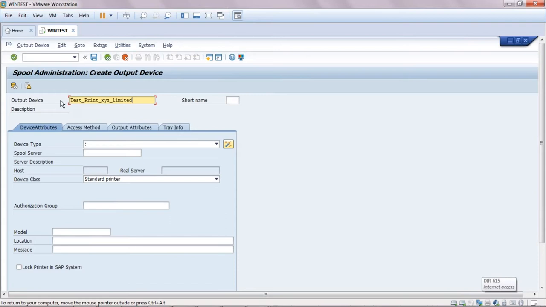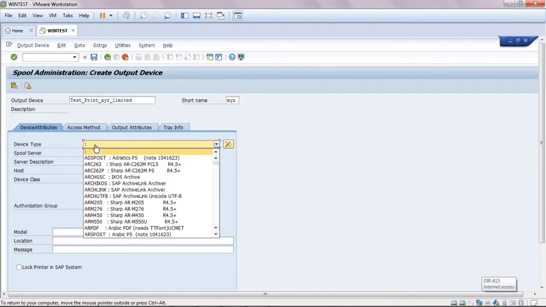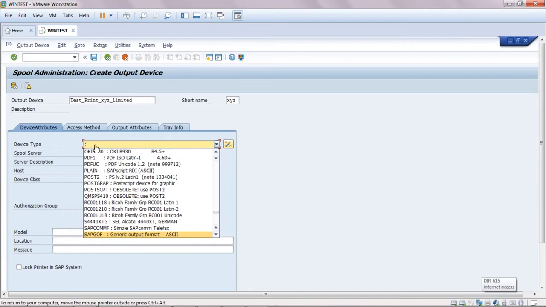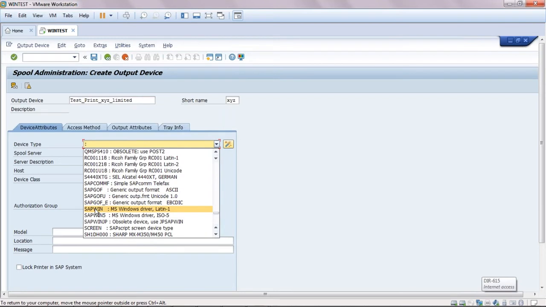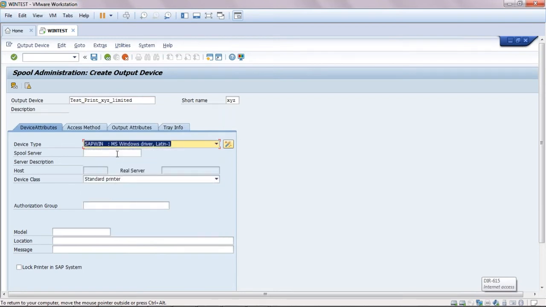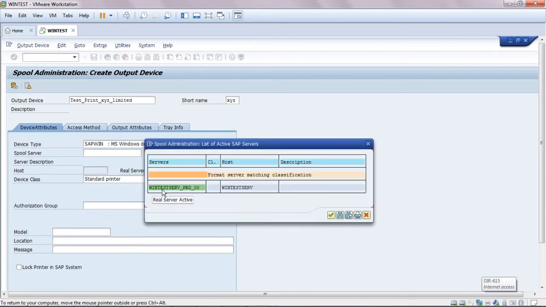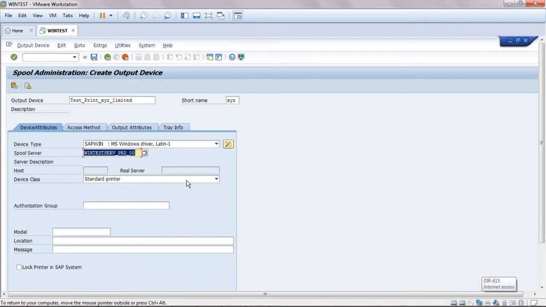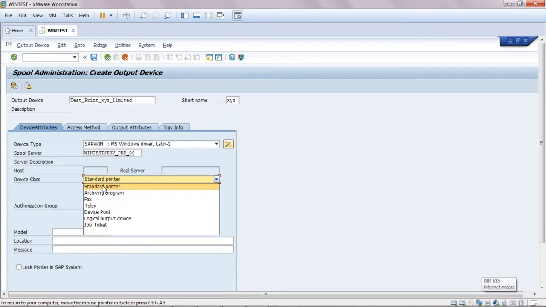You can specify 30 letters for the name, and you can assign a short name over here. Now you want to select a device type, SAPWIN. You have to take SAPWIN over here, and for the spool server you have to give our server name, Wintest SRV, which is a spool server. It's a standard printer. We have to use standard printer only.